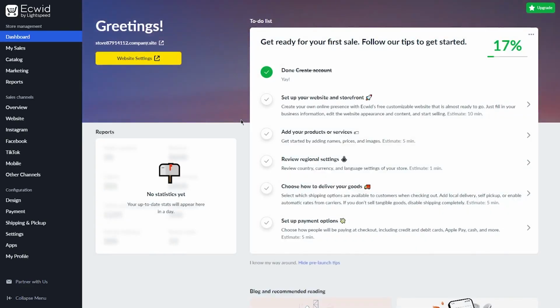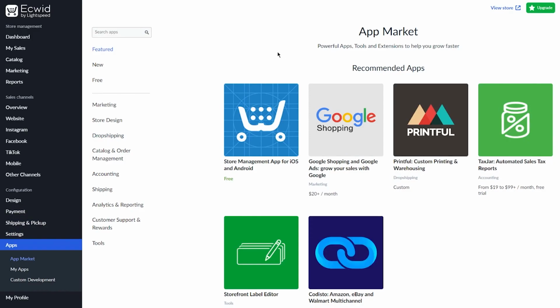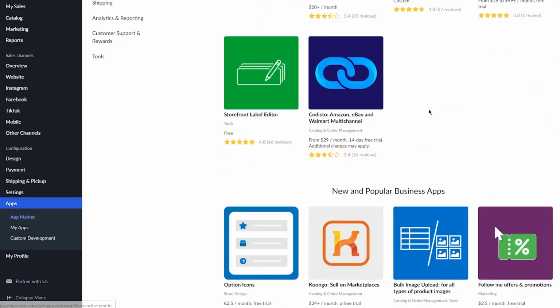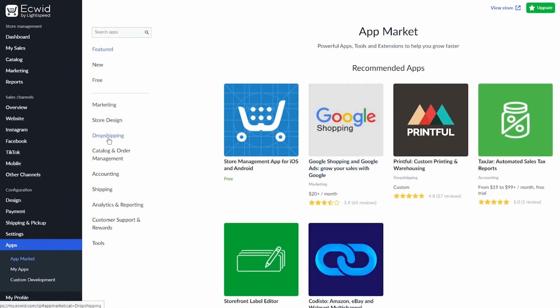Now what you're going to do is finally set up a dropshipping provider for yourself. Okay, and how are you going to do that? Basically, to do that, we're going to go down in apps, okay? And in apps, we're going to add ourselves a dropshipping app. So obviously it depends on what type, like Printful is a good dropshipping app and all these are different dropshipping apps.